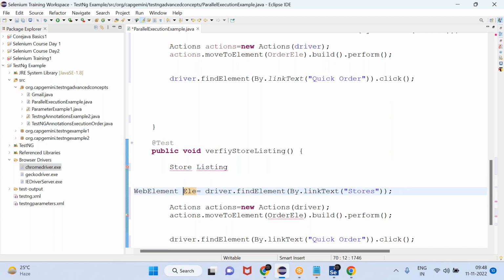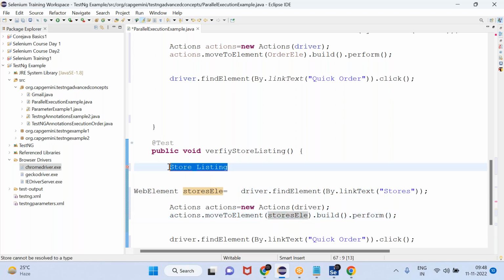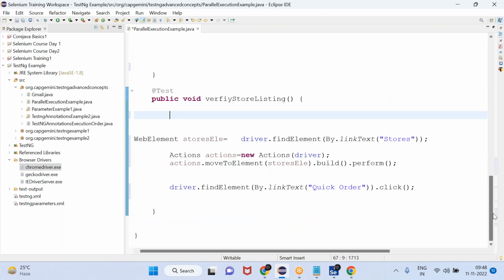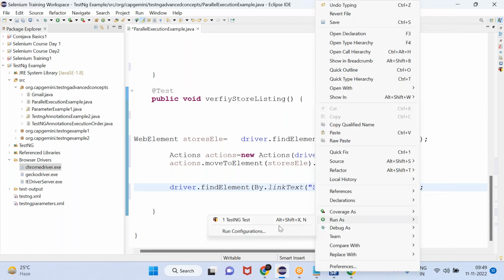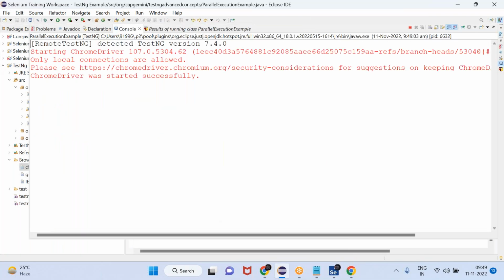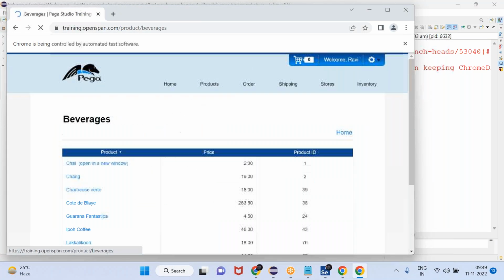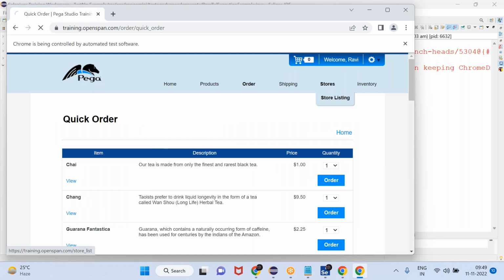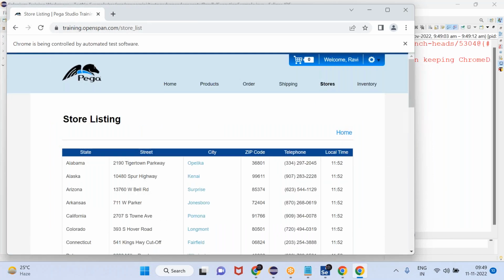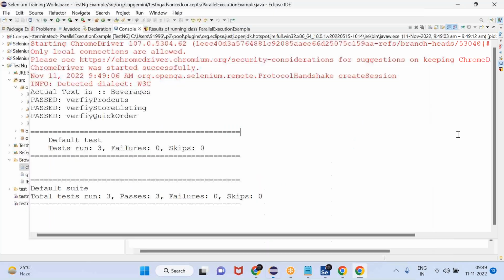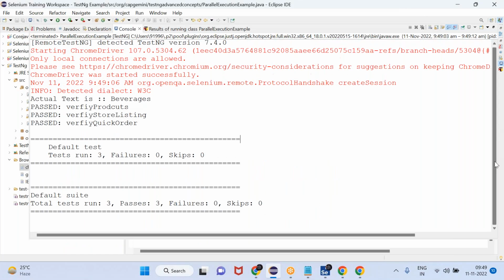This one stores elements. You need to pause here. Right click, run as TestNG test. Order, okay, stores, all test cases are passed. See, we are logging in one time, then we are executing all test cases.